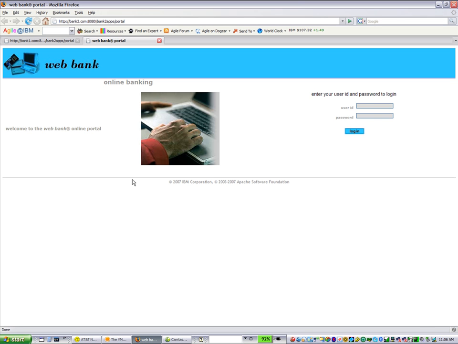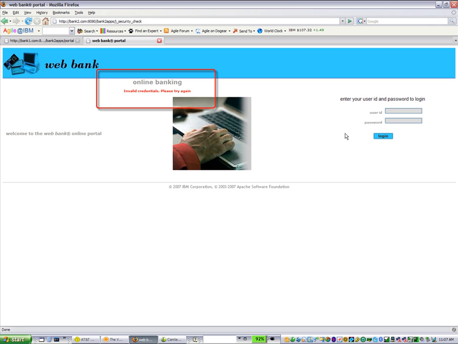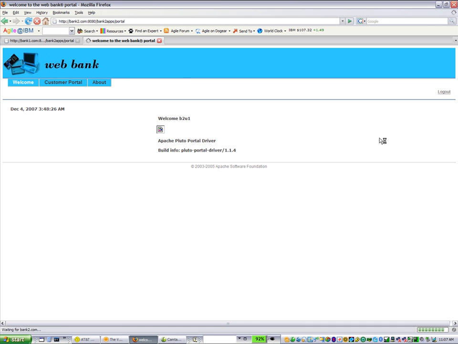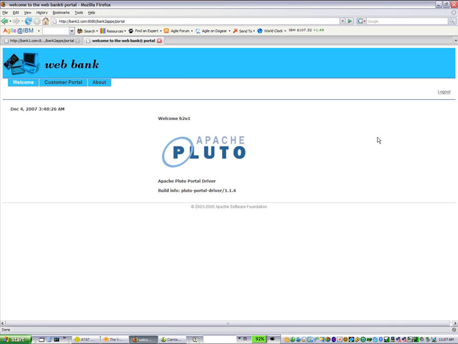In contrast, this is the portal for WebBank. Here we show Rob trying to log into WebBank's portal by mistake. Note that he is unable to log in because he is not a WebBank customer. Mary, who is a valid WebBank customer, is able to log in using user ID B2U1. Note that the look and feel elements are specific to WebBank, the blue-colored theme.